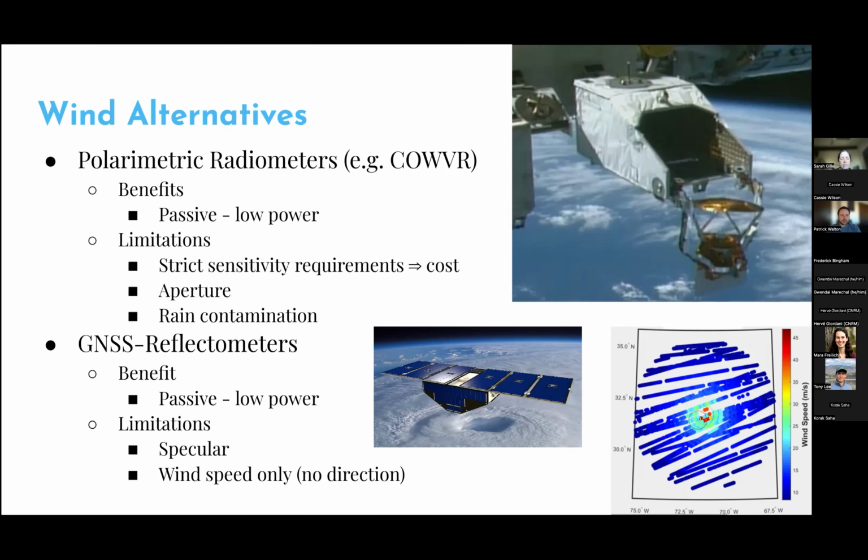So another instrument type that's capable of measuring winds is GNSS reflectometers. Those have been popular largely for the same benefit, which is that they're passive. While the total measurement scheme is actually more similar to scatterometry, the reflectometer itself is a receiver only. It relies on the reflection of the signals transmitted by GNSS, the GPS navigation satellite systems.